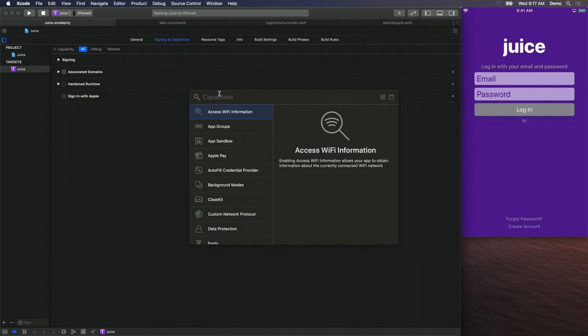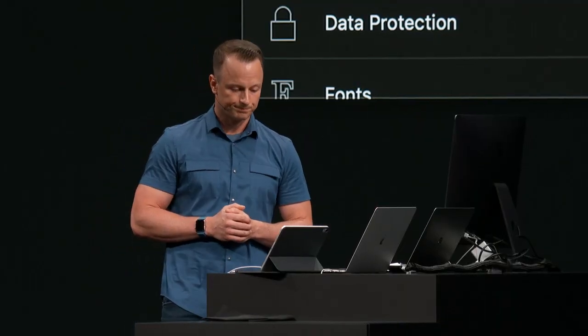When you do this, Xcode is going to add the appropriate entry into your app's entitlement file. This will then check that you've added the sign in with Apple capability to your app ID in the developer portal. If you haven't done so already, you'll want to go ahead and sign into the developer portal and make sure that you've added this capability.